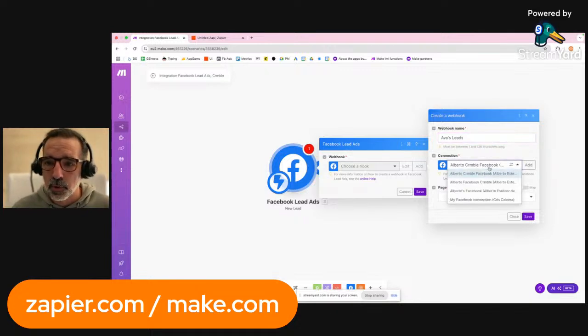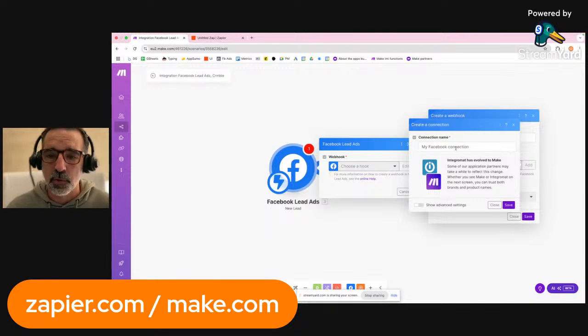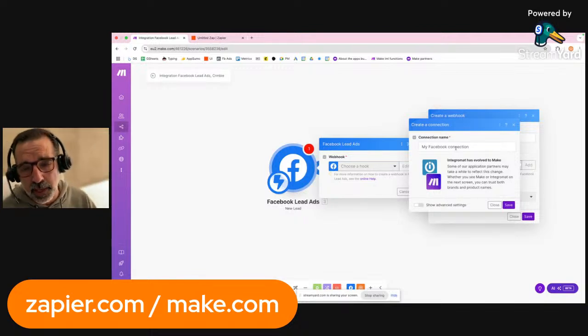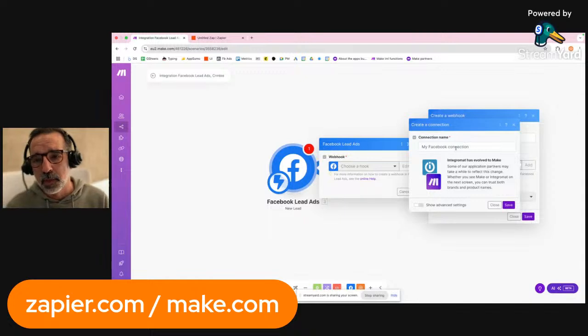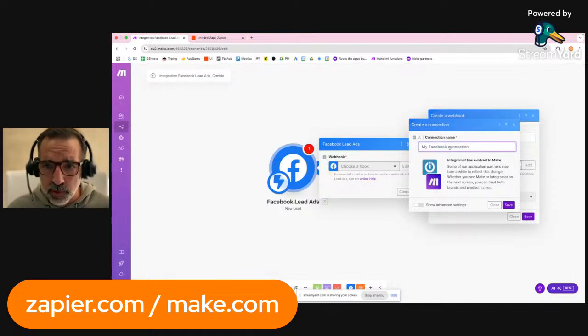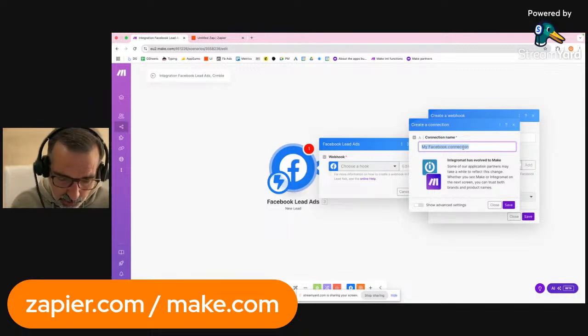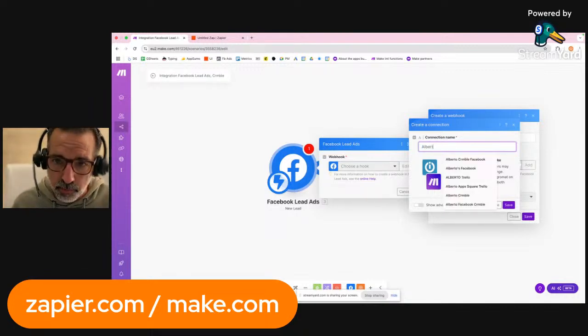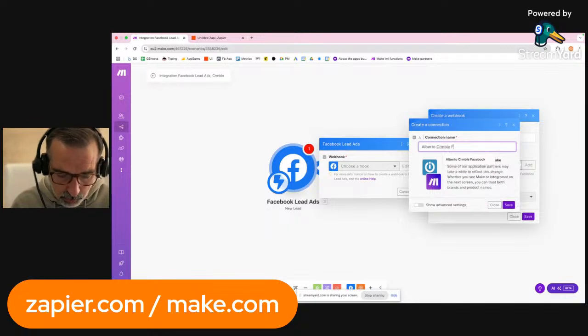Now you can choose what Facebook account you want to use. Obviously, you need a Facebook account that has access and permissions to create leads and to create campaigns, and you can test this with the tool, so that you don't have to run a campaign in order to try this out. I'm going to call this my Alberto Crumble Facebook account.